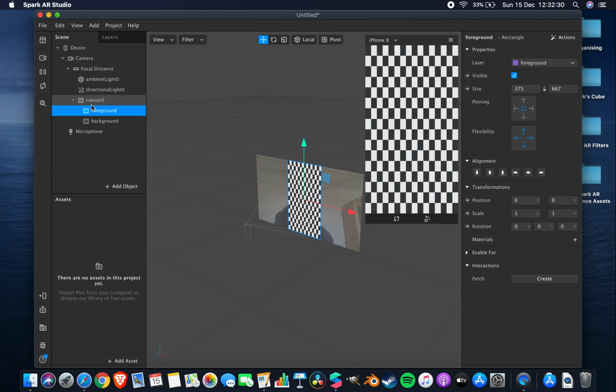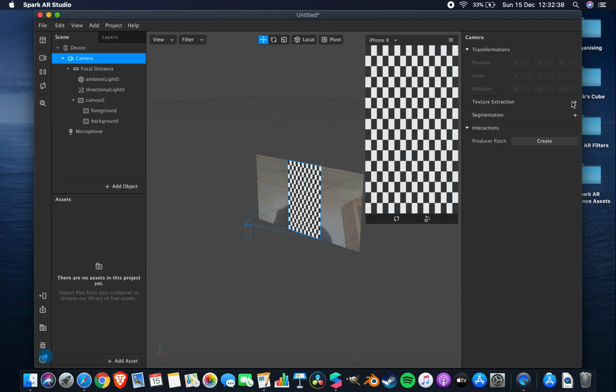Alright, so now we want to click on foreground and enable, nope, sorry, my mistake. We'll come over here to camera and we'll click on texture extraction and segmentation over here on the right. So camera and then texture extraction and segmentation, which will add these two textures over here under our assets panel.